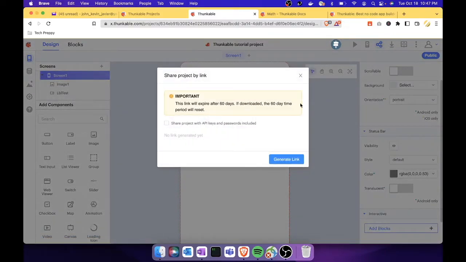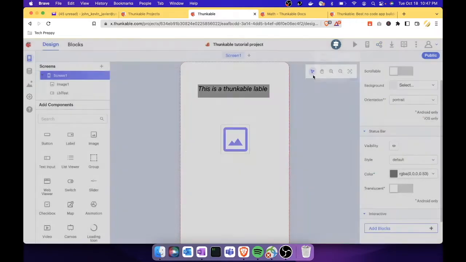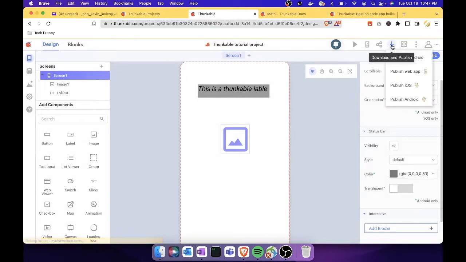And then here in share, you can share your application to the community and to your friends for them to see it, and I believe they can also work on it. And then here at the download icon, this is where you can either download or directly publish your application to Google Play Store or to App Store. But here, since we are using free plan, your only option here is just to download the Android bundle.